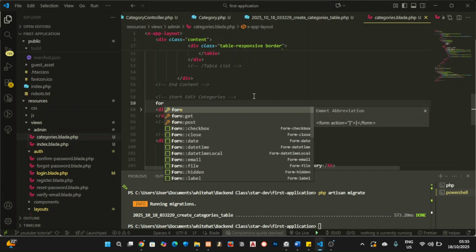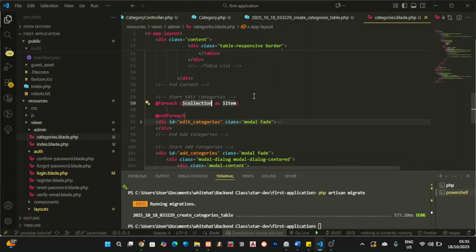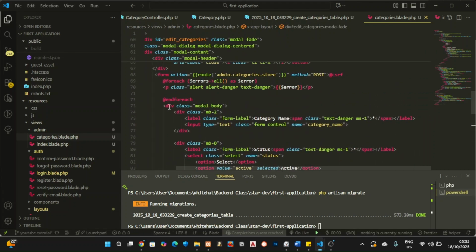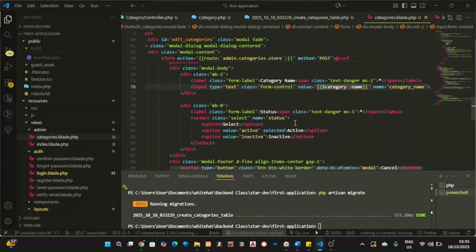The foreach is going to be the same, a foreach for categories. So foreach categories as category, we are going to have a modal for each of the rows inside our category table. Now in the category name, we are going to give it the value of our category arrow name.